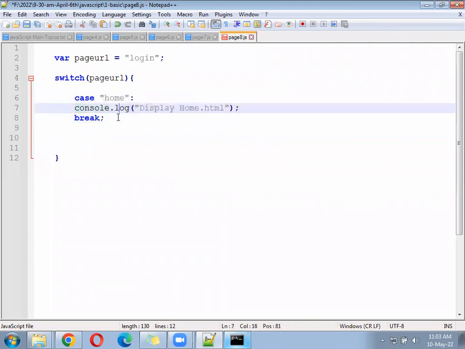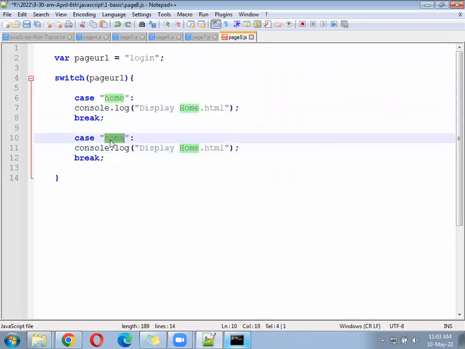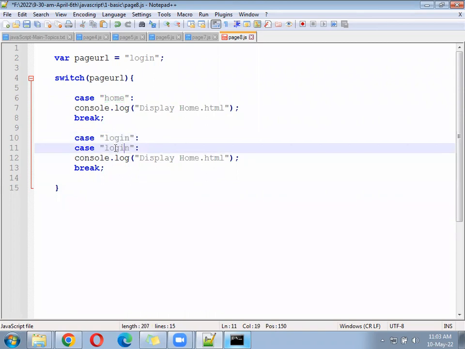Then console.log, colon. Another condition: if the case is login or case is register, the user can click on login, and the user can also click on register. The URLs are two, but the page is only one, that is account.html. In account.html, the left side is login and the right side is register. From one page only, the user can login and can also register.